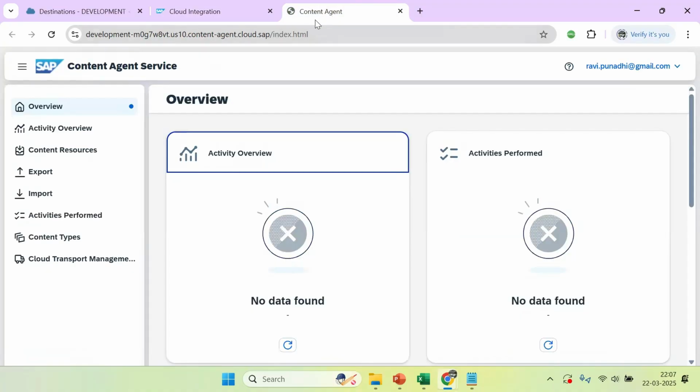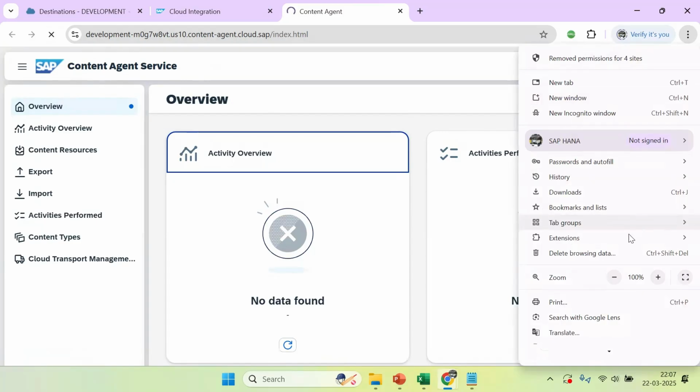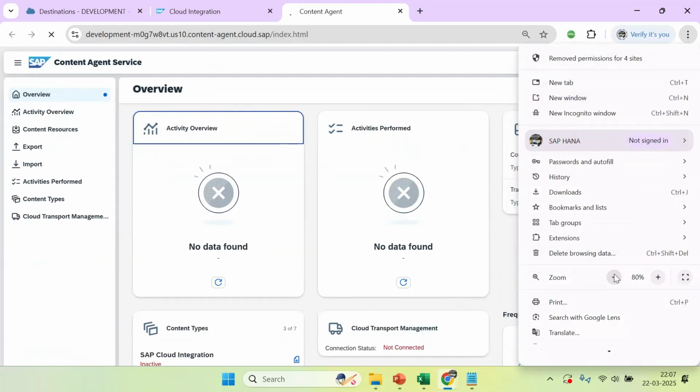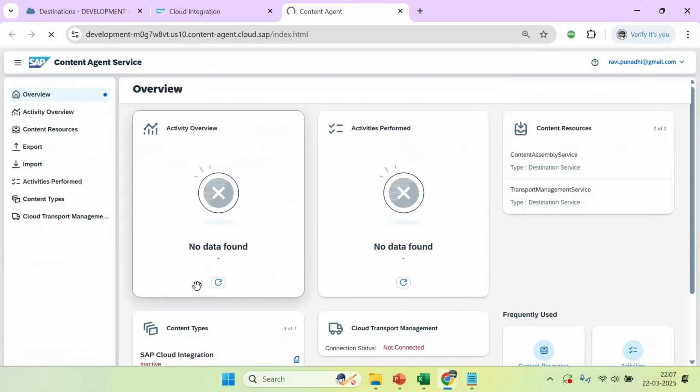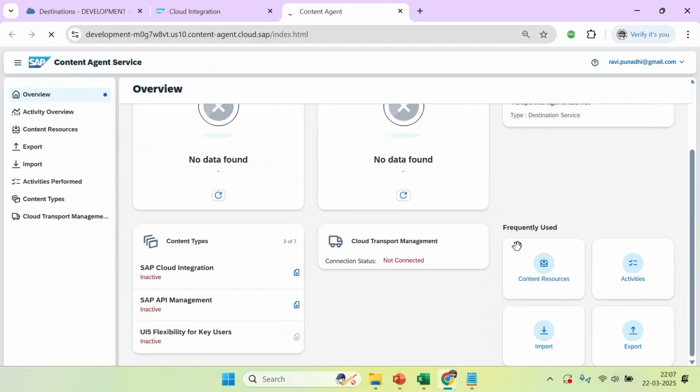And now if you go to your content agent service, now refresh. And let's make this 80%. So previously cloud transport management was not connected.